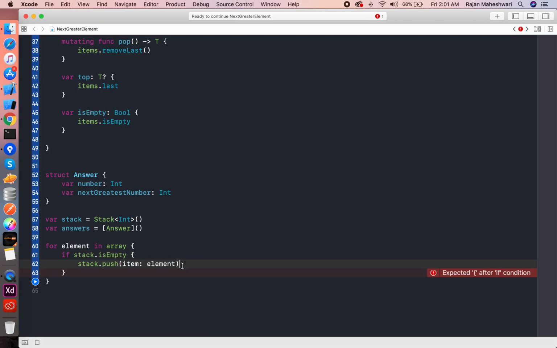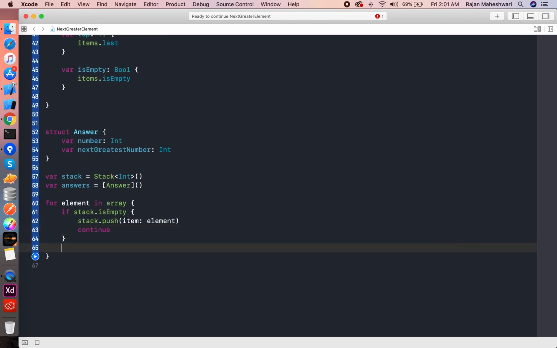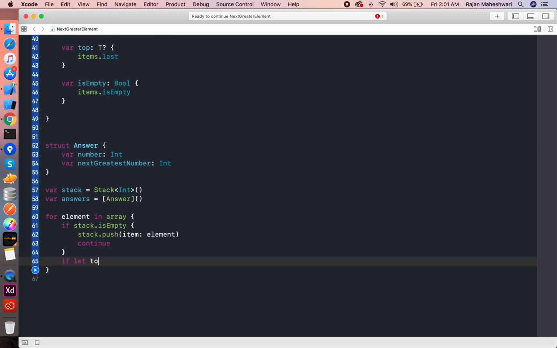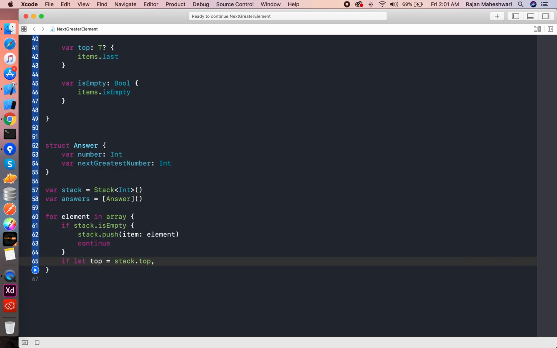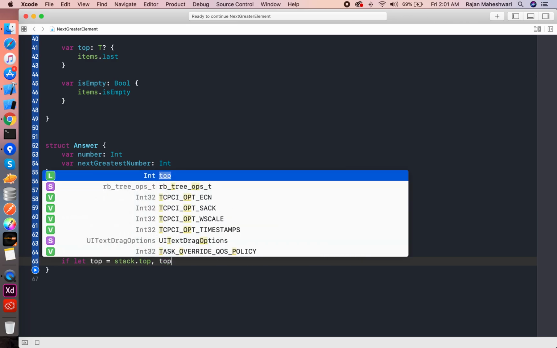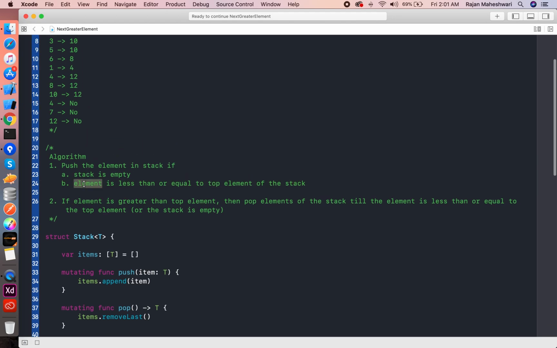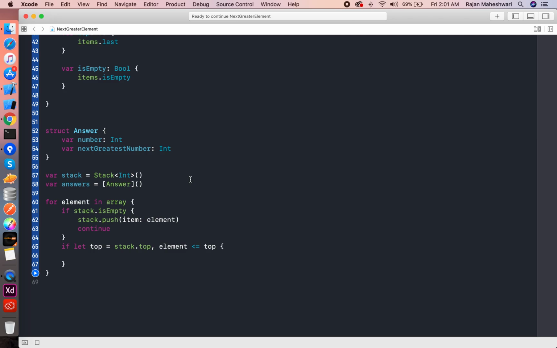Let's do it like this: if the stack is empty, we just push it and continue, so that the for loop gets continued. Now let's check out the top element. If let top equal stack dot top, and if element is less than or equal to the top, then we have to push again. So what this says: if the element is less than or equal to the top element, then again we have to push onto the stack.